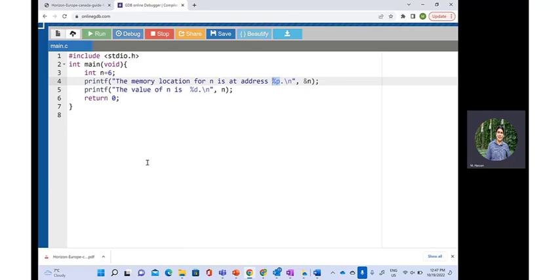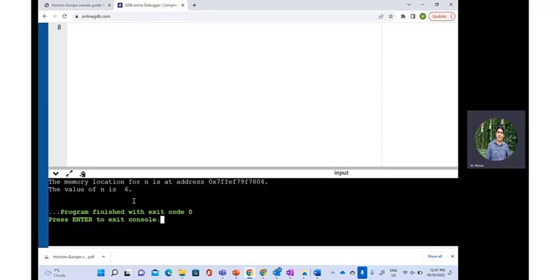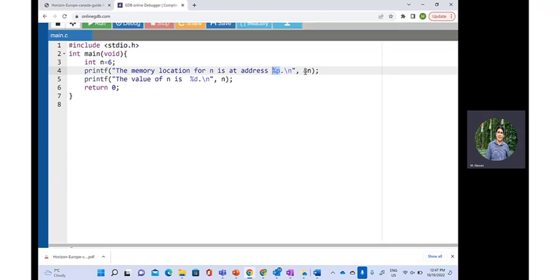So I will run, and let's see what we get. The memory location of n is an address in hexadecimal representation. This is the memory location in that machine where n is being stored, while inside this address, n has the value of 6. So you see now how the & gives you the address, not the variable itself. Does this make sense? Is there any question?